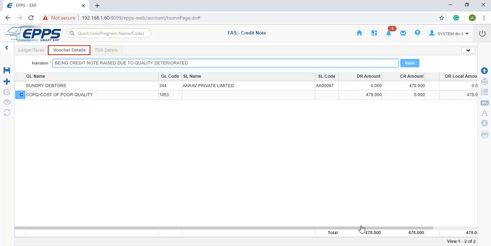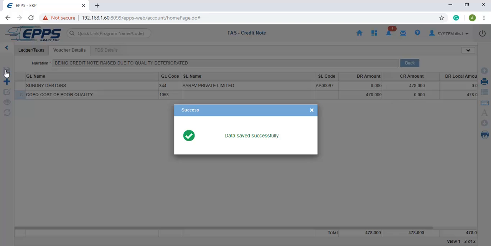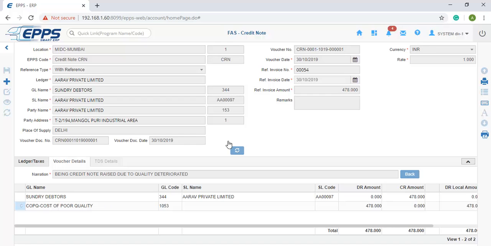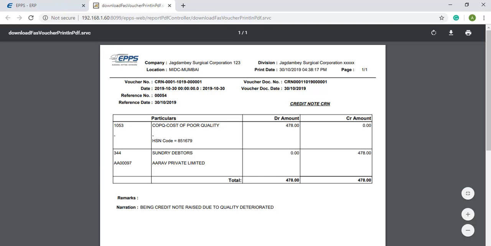The Voucher Details tab is enabled. Enter the narration. Save and approve the transaction. A success window appears. Click on the FAS Voucher button to view the finance posting of the transaction. The voucher is displayed with the finance posting.